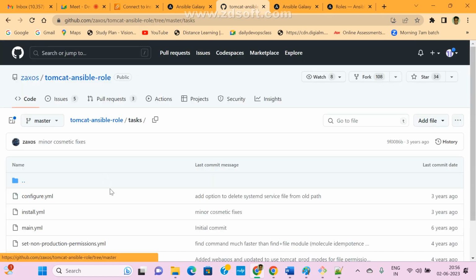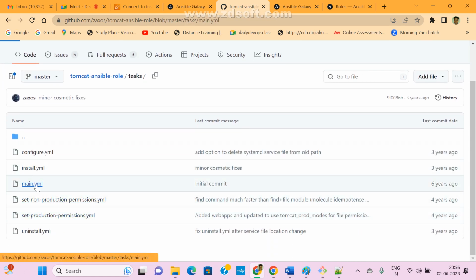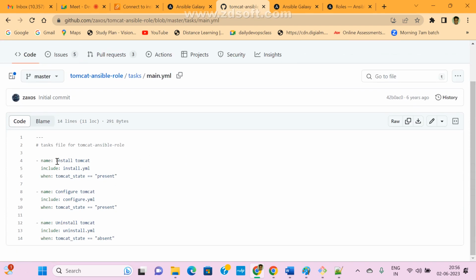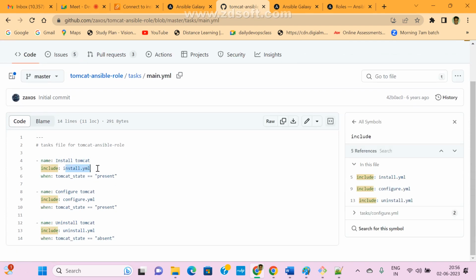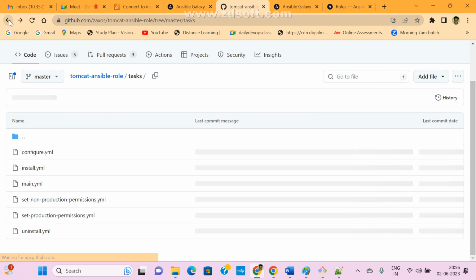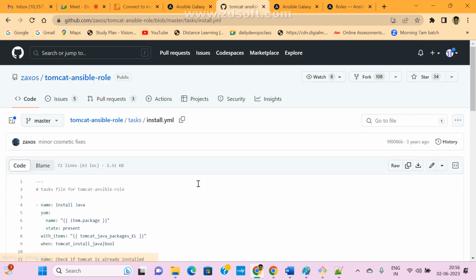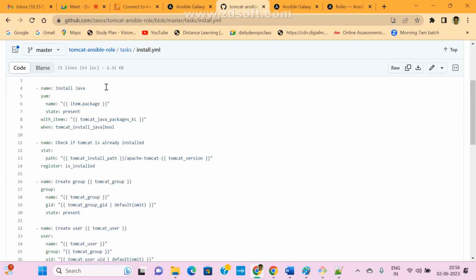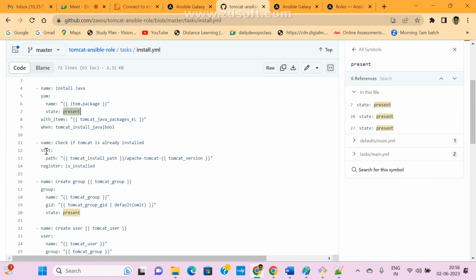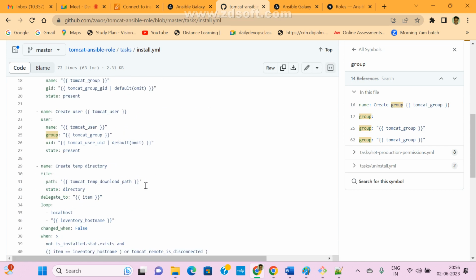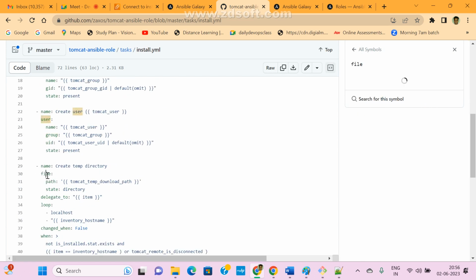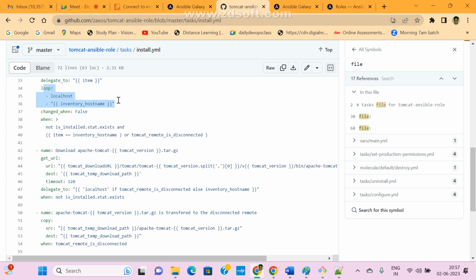If you go, this is the main task, right? See here, main task. Now go here: install Tomcat, include the install.yml file when Tomcat state equals present, and configure Tomcat. There is one more file, the configuration.yml file. You can go and check it. See here, install: name install Java, when state equals present. Now group is also a module, user is also a module, file is also a module, and they are maintaining the loop concept.